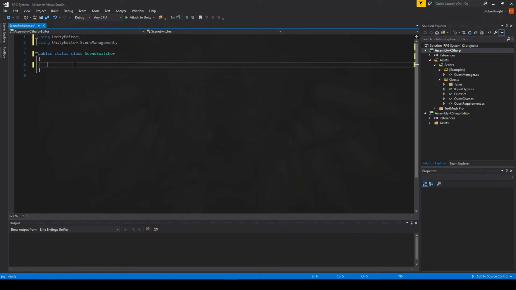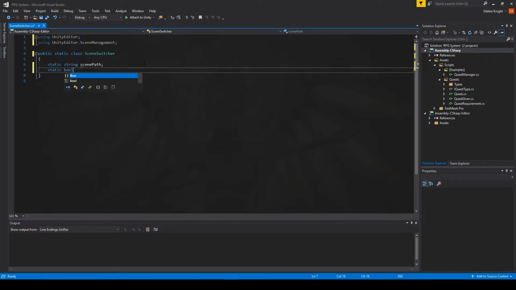So we're going to need a few variables. First one is going to be a static string scene path. Now everything in here is going to be a private function, and because it's a static class, everything in here is also going to be static by default. We're also going to need a static bool save scene and cancel scene. Cancel save, my bad.